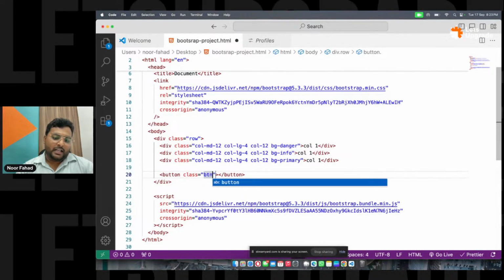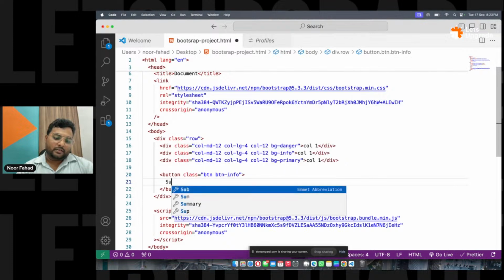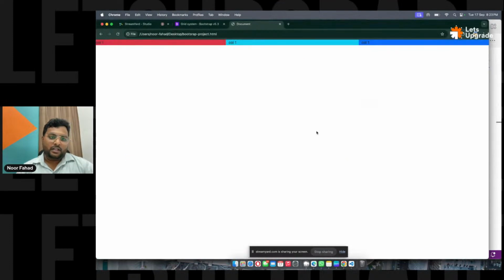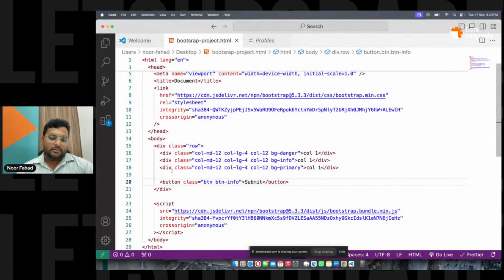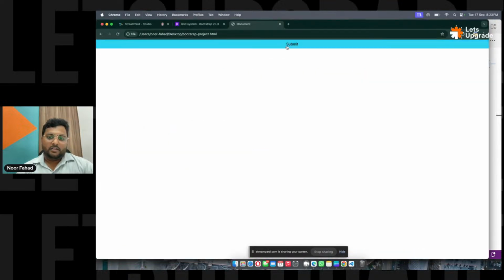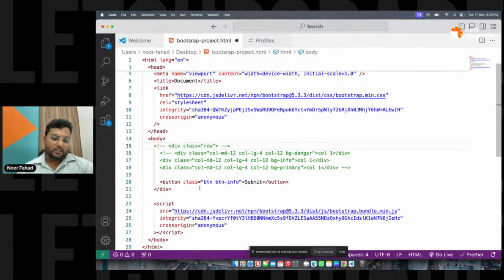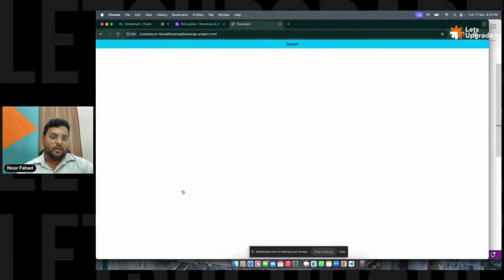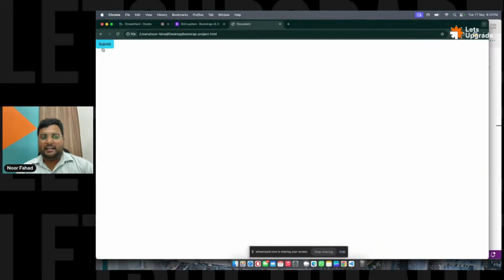I don't need to write anything. I just need button and info. And let's submit. You can see the design button. Okay, let me remove this. Look, this is a button. Sorry, let me remove this too. How does the button look? Automatic design, everything.